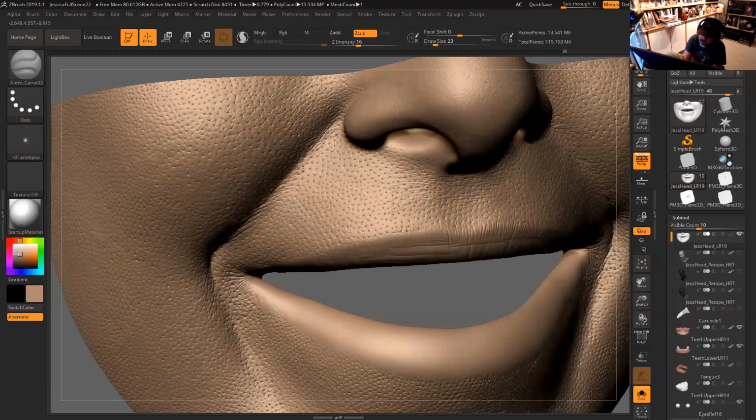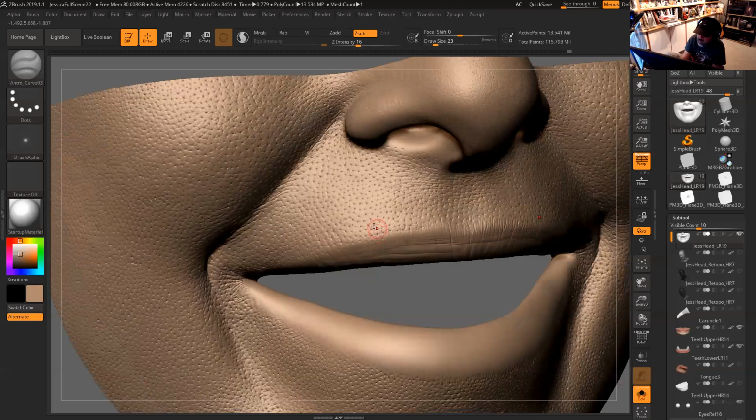All this stuff is going to be very subtle in the renders because the subsurface scattering is going to be smoothing it out for us, but it's good that we are putting it in there.